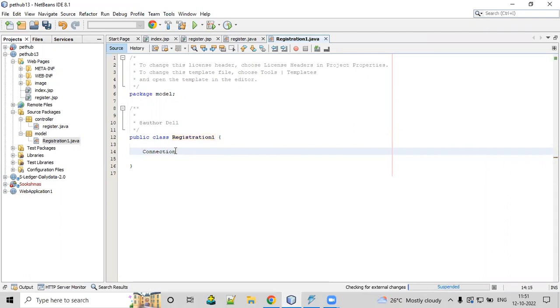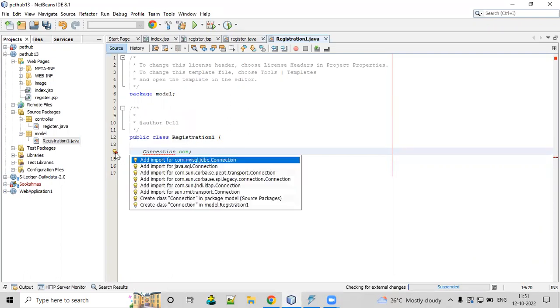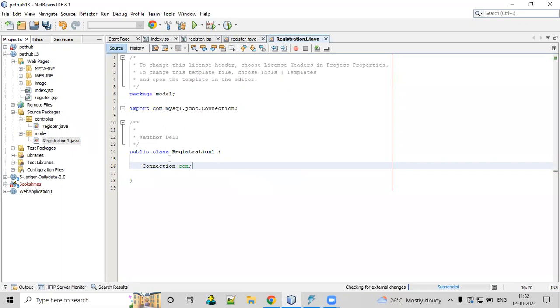Connection is an interface. Connection con reference I'll take. See, here some error is coming. You can click on it. It is asking for an import. Add import for connection. So click on this. So it will be imported. So connection will be imported. So now the error went. So this is a global variable I'm taking, connection con.